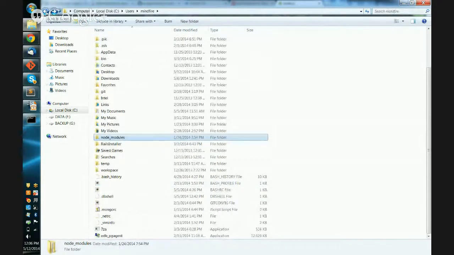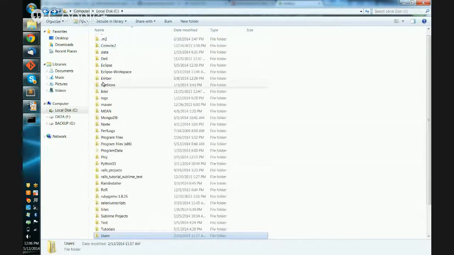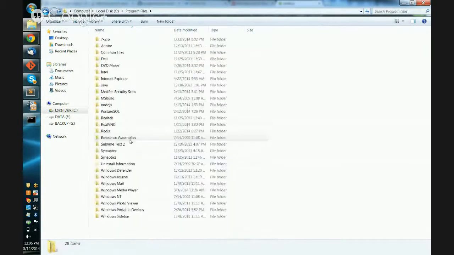Then look into the environment variable, the path. You want to see where Node is installed. That is actually my folder. You see where many program files are.